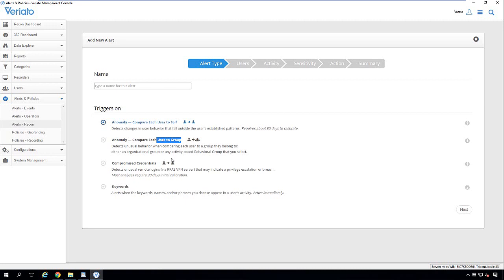The user to group one is going to compare a user to a group of users. For instance, if you were looking at somebody in sales, maybe we'll want to compare them to the rest of the sales group to see if there's any deviations from the rest of the group. Compromised credentials looks for disparate logins utilizing your VPN RAS server to see if your credentials are being used in different locations or regions when they typically should not. And then keywords, much like the event alerts, Recon can also process from those keyword groups that were up here in the categories. So the fraud, the HR discrimination, and so forth. So I'm just going to do a sample test here.